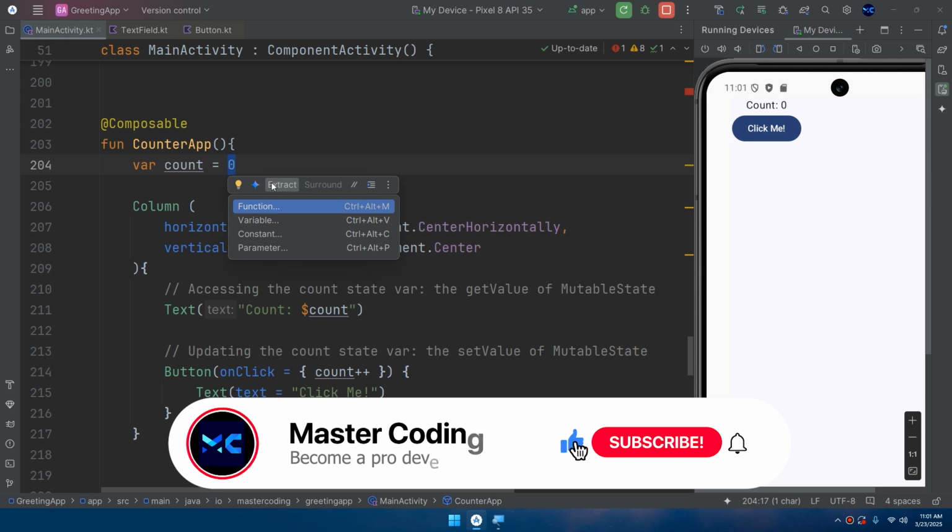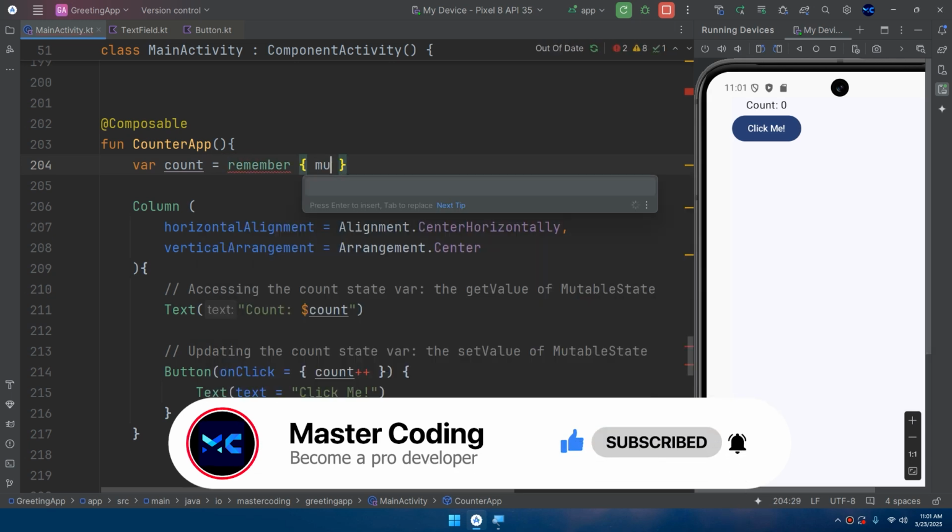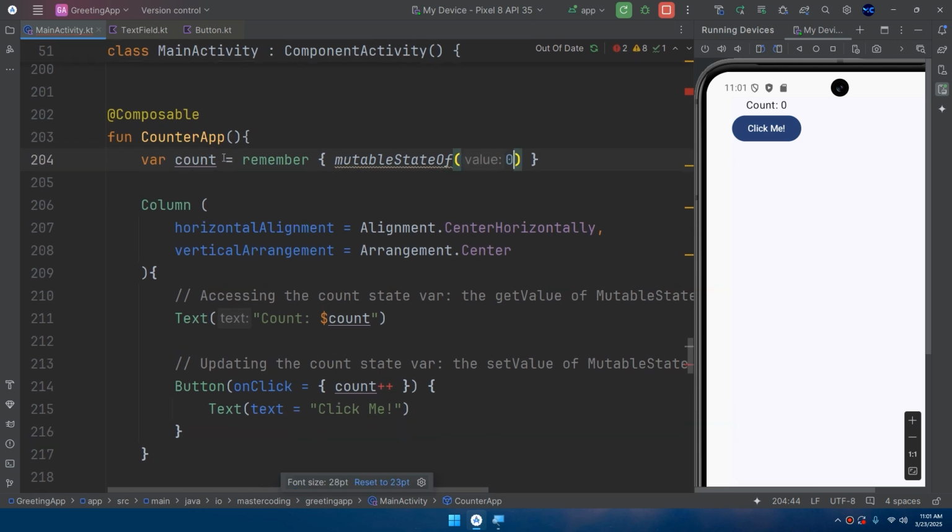Now let's try to use remember mutableStateOf zero. Here we remove the by keyword. When you don't use the by keyword, you need to explicitly work with the value property of the mutable state. This adds some boilerplate code.